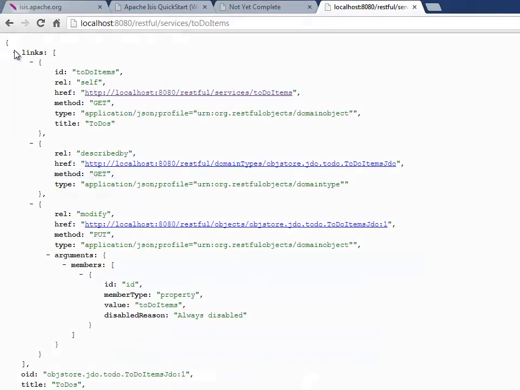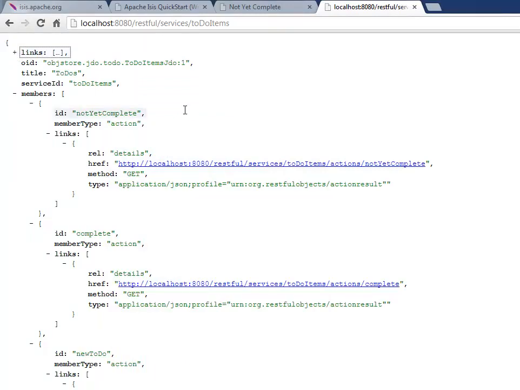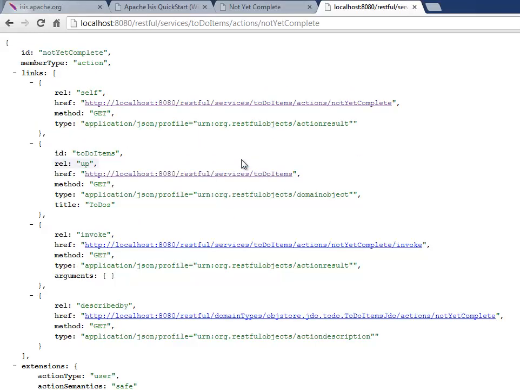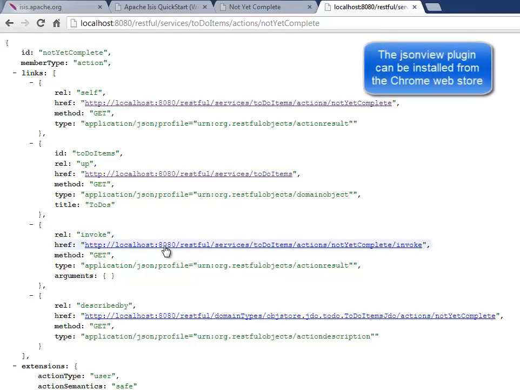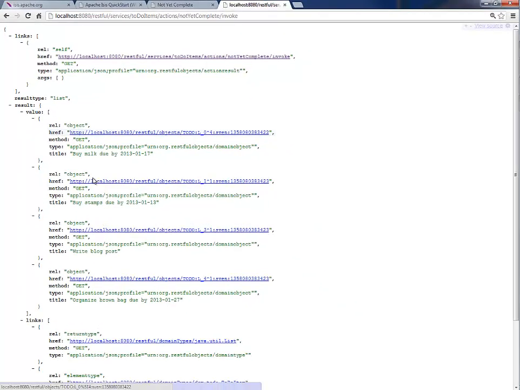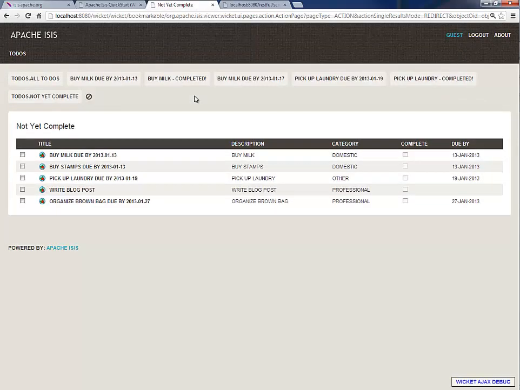If we go through to the to-do items, we can see that one of the actions we can invoke is not yet completed. And then here we have the invoke link, so we can follow this through with a GET. What I'm using here is a plugin for Chrome called JSON Viewer, and it lets me follow GETs, which is what we need in this case. So I'll click on there and we get 1, 2, 3, 4 to-do items, because I think I completed one. So there we are, that's the two user interfaces that you get for free.